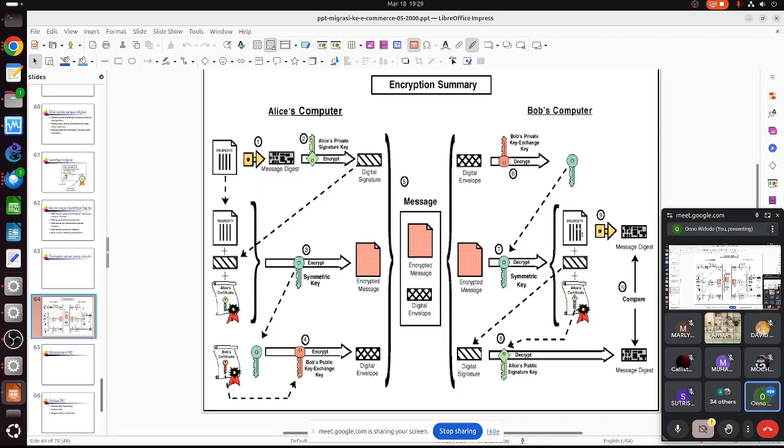Now, we need to check whether the message is not corrupted, not hacked, that there is no change during the transmission. To check the message, we pass the message into the hash function. We get the message digest. From Alice's certificate, we can get Alice's public key. Using Alice's public key, we can decrypt the digital signature, and then we can have the message digest.